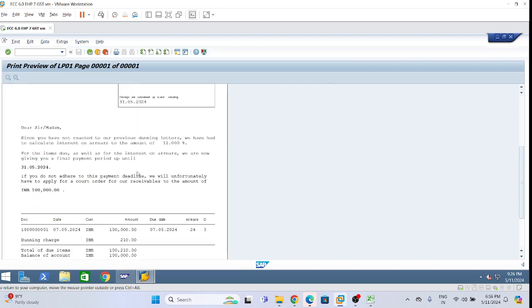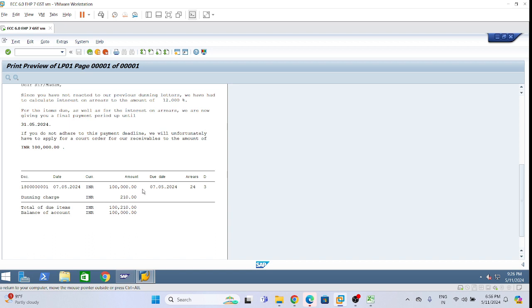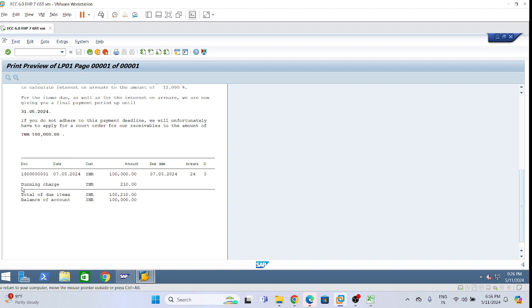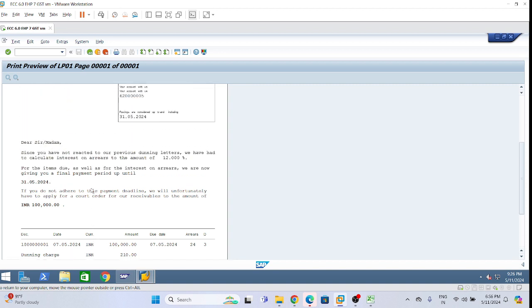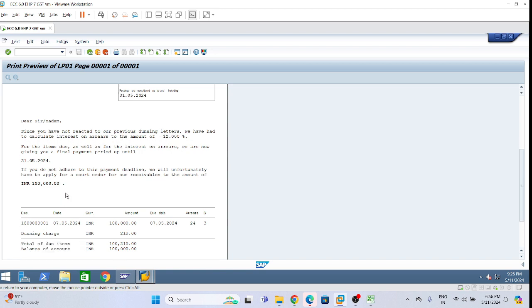Third notice, it should have interest also. Correct. But where is the interest? 210? No, that is running charge. You getting my point? Running charges is coming okay only, but from the third level we wanted to calculate 12% interest. You can see, okay, since you have not reacted, so calculating for items due.